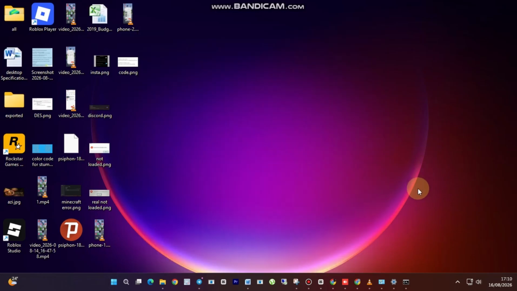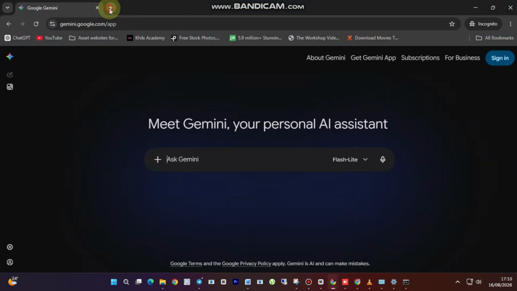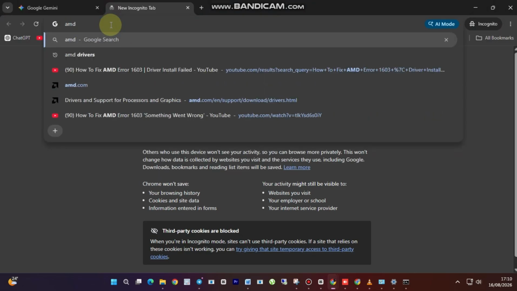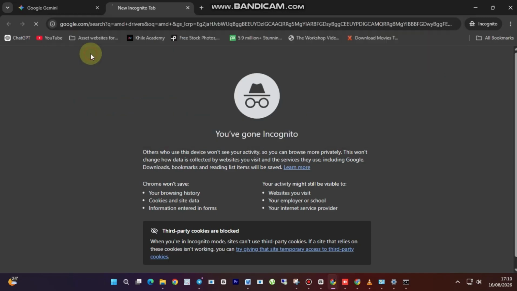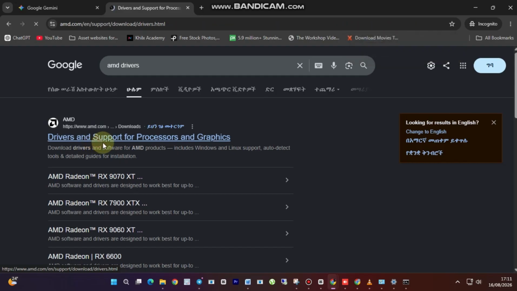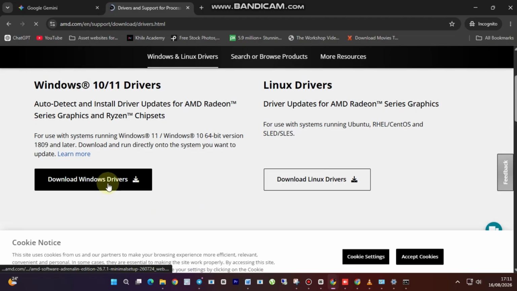If AMD Error 1603 is still appearing, try reinstalling the latest AMD drivers. Open your web browser and search for the official AMD drivers and support page. Make sure you're using AMD's official website rather than downloading drivers from an unknown third-party source. Find the drivers for your graphics card and Windows version, then download the latest available package.